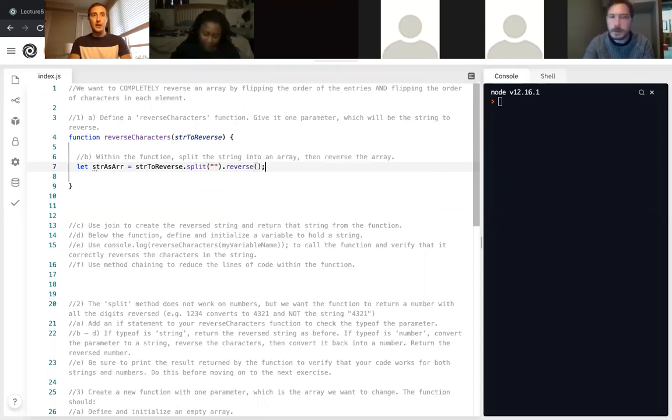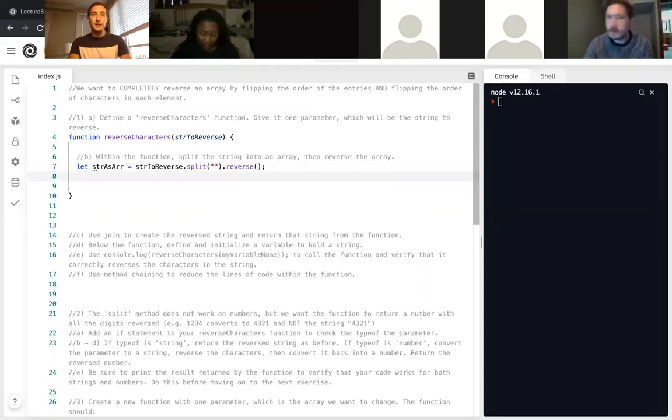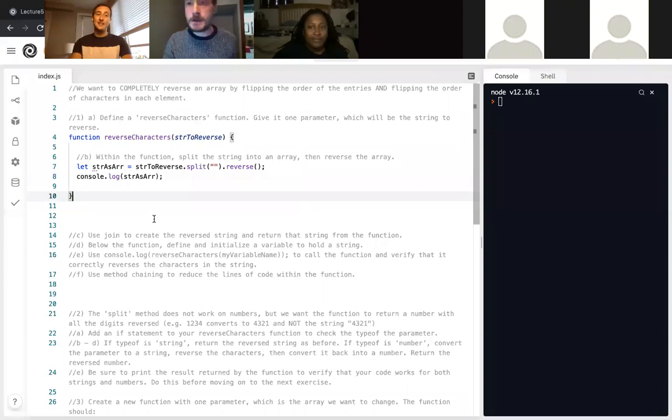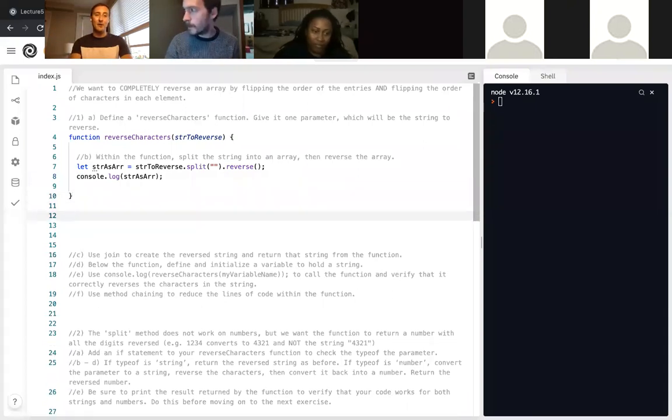Okay, so I just reversed this array. I finished B, but I don't exactly know if anything's working. So naturally, I'm going to console log my string as array to see if I am still working. I define my function here, but if I define it, what else do I need to do? I created it, but to make it run, I need to what? Call it. I've got to call it. Give it a phone call.